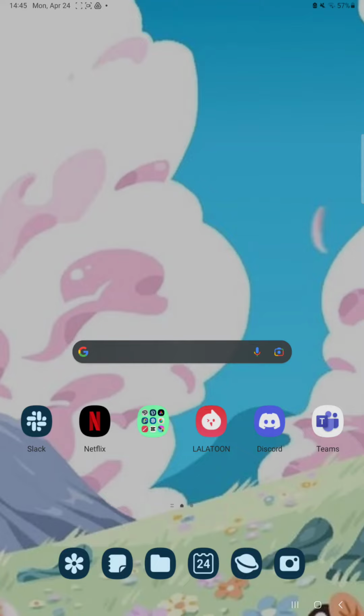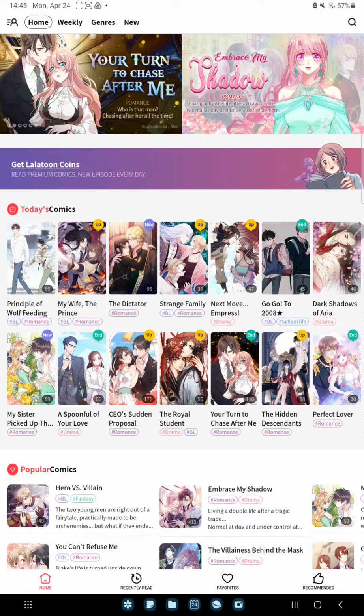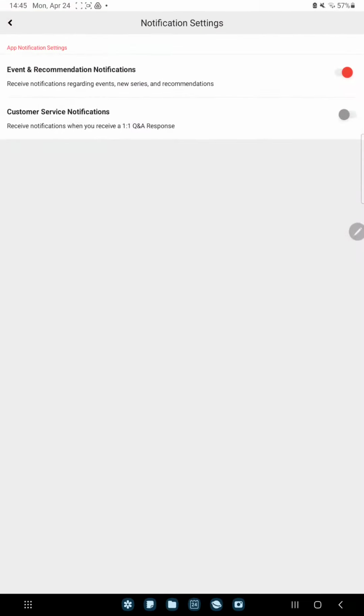First of all, open the application on your device. Tap the profile button at the upper left corner of the screen and go to the notifications section. And here you can find the customer service notifications option, and just tap the circle. And now the customer service notifications are enabled.